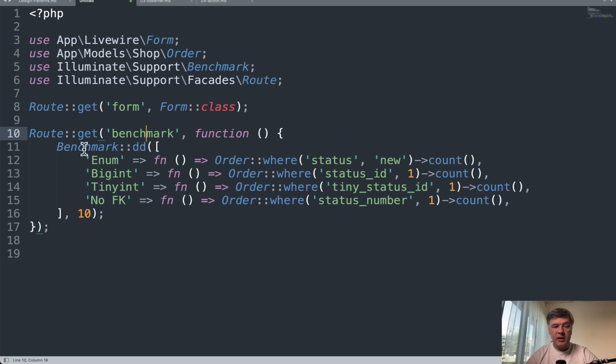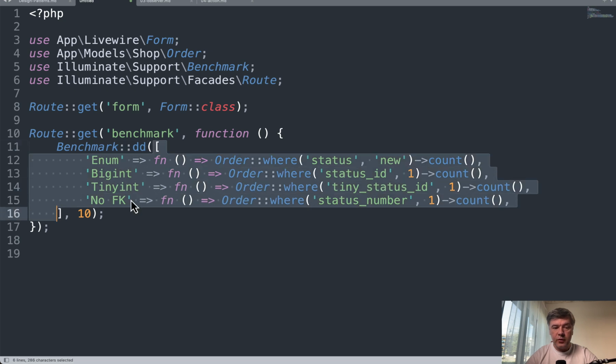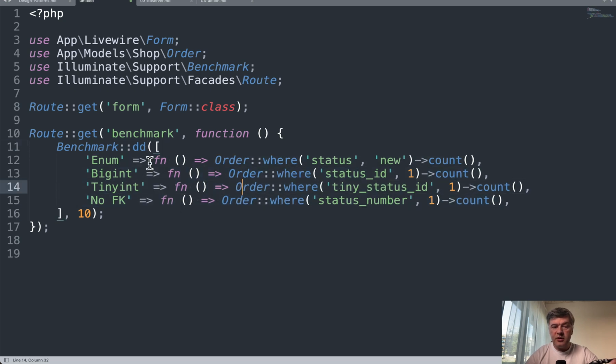Laravel Benchmark class function with a method dd accepts a few parameters, and this is the code that you may encounter, for example, in my case in routes, it may be in a controller, in whatever. You're calling the function dd with the array, which is kind of readable, so which code snippets you may want to benchmark, but then the other parameter is number 10.